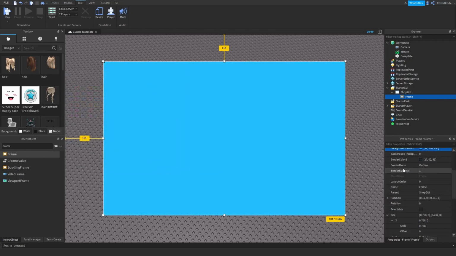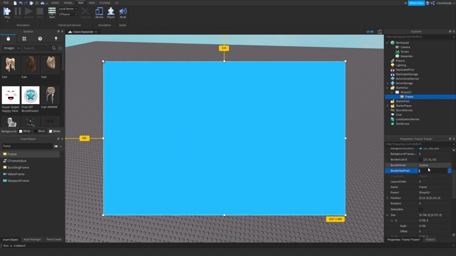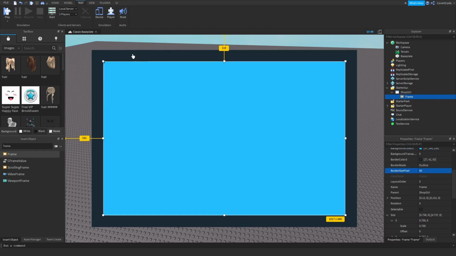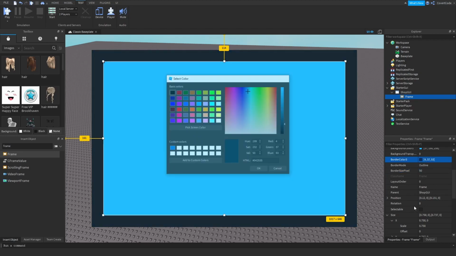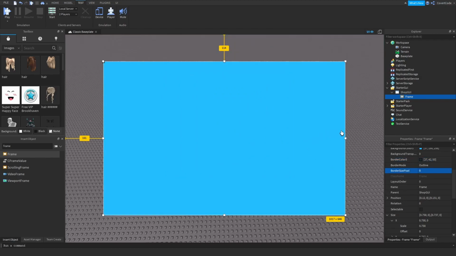And I'm going to remove the BorderSizePixel. Now, BorderSizePixel is essentially the border pixels for the frame. And you can change the color of that, but I don't think we need this. I'm going to set this to 0 to remove that completely.